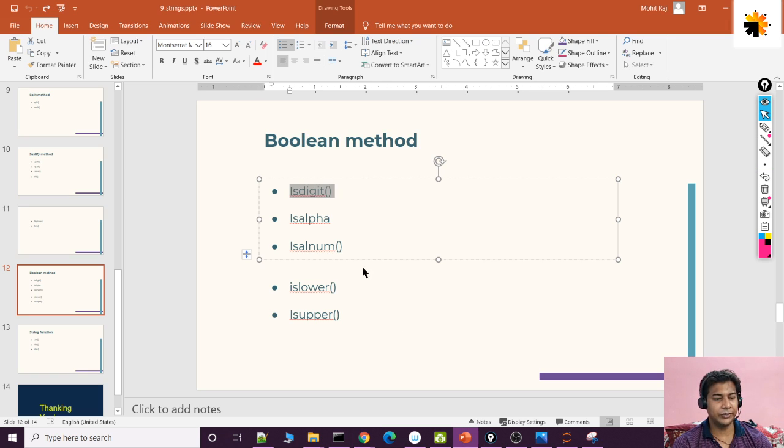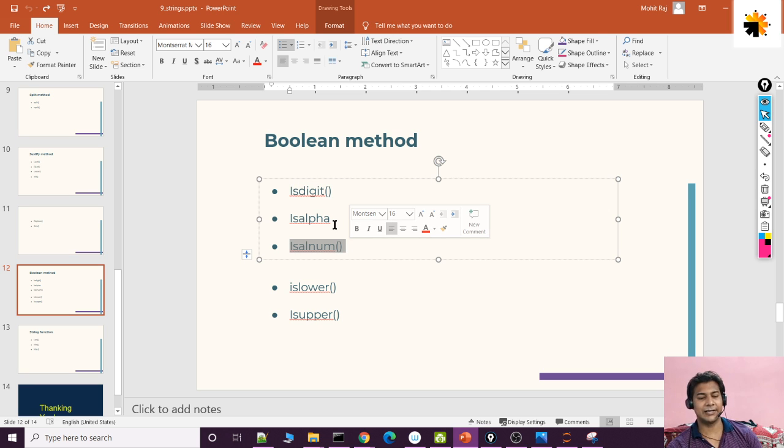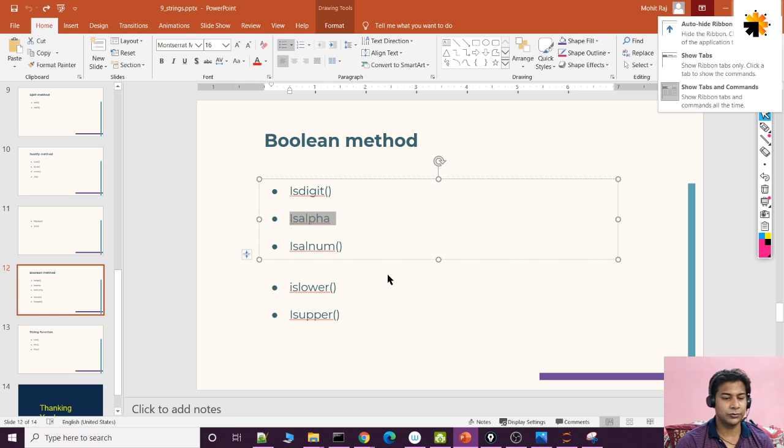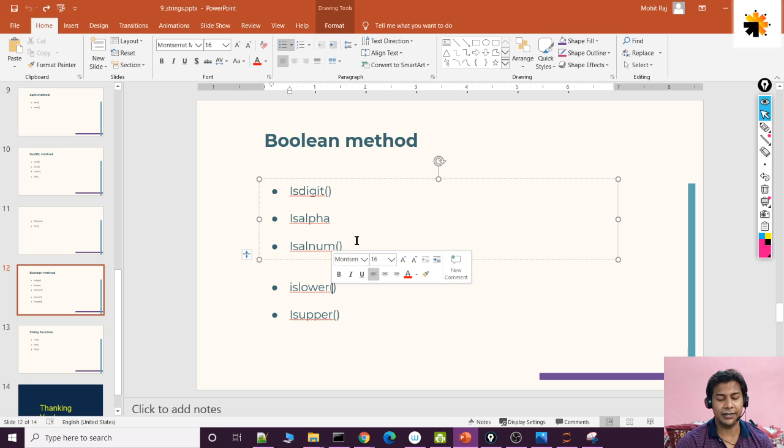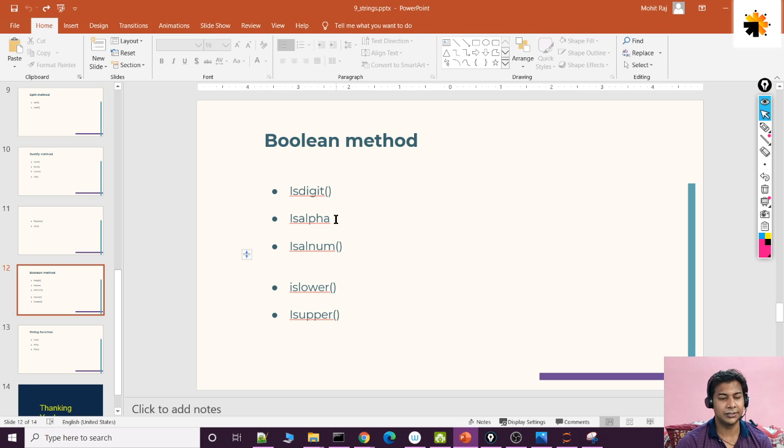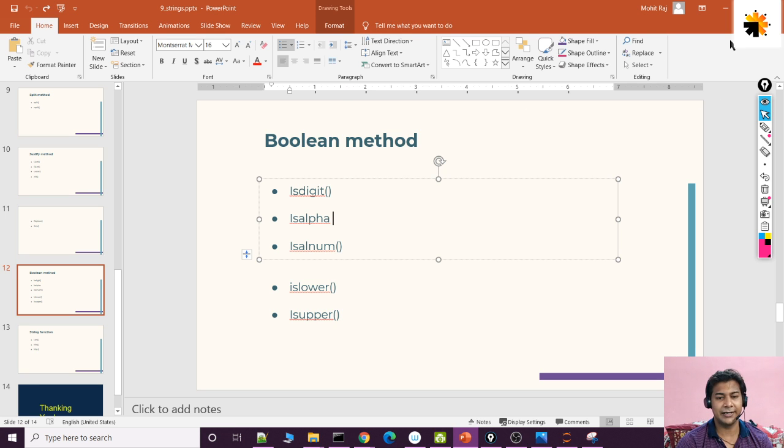Similarly, you can use isalnum. Sorry, isalpha means only alphabetic, and isalnum means alphabets as well as numeric. So I'm explaining these two. This is for you: islower and isupper. You have to do this. I'm just explaining isalpha and isalnum.